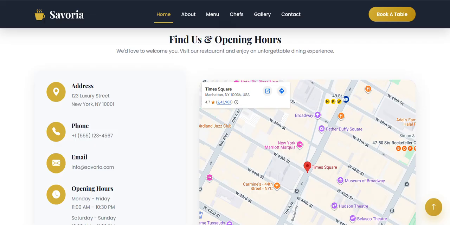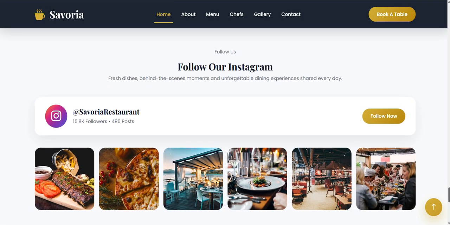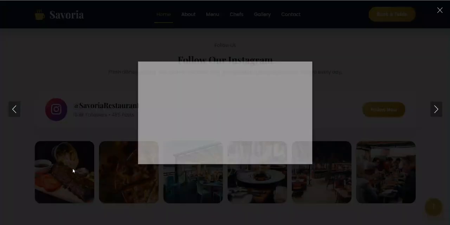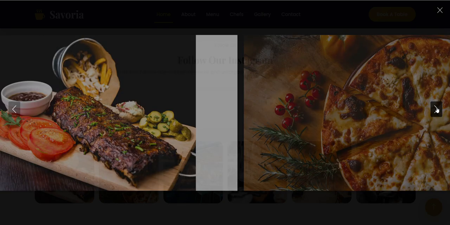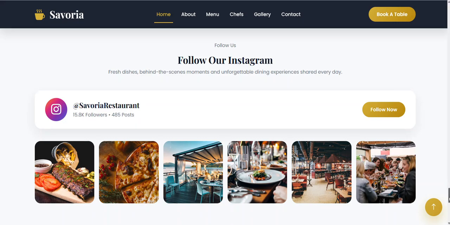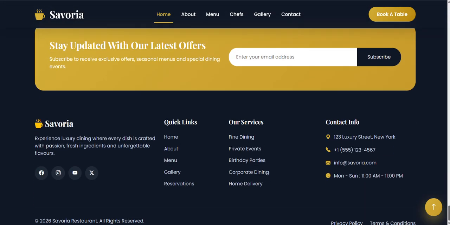Now back to restaurant. Find us and opening, and guys also see the sticky nav as well. Scroll a bit down. Instagram, see again the light box. Scroll a bit more down, the beautiful footer, see guys.